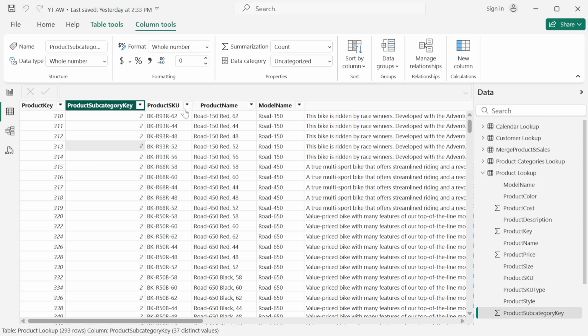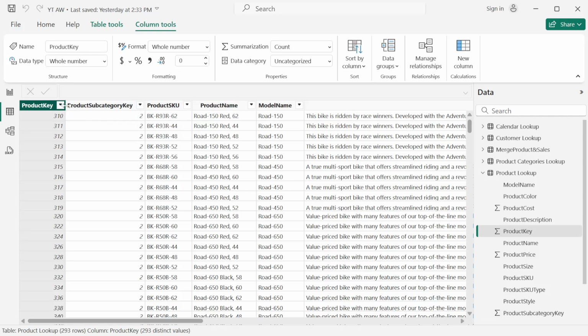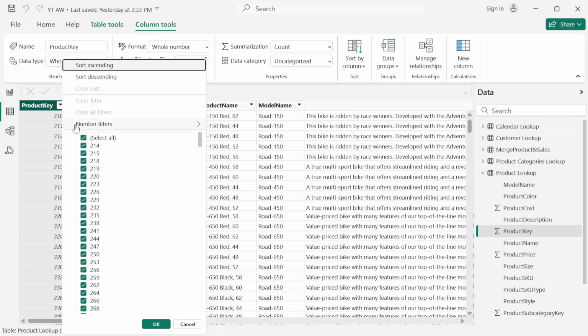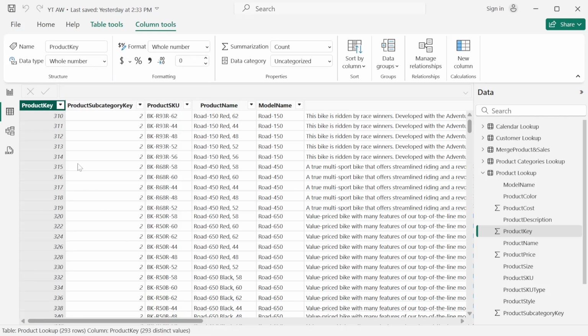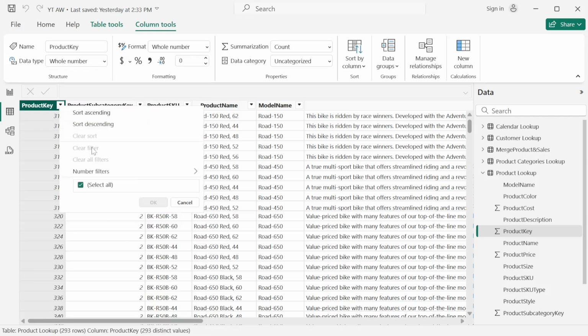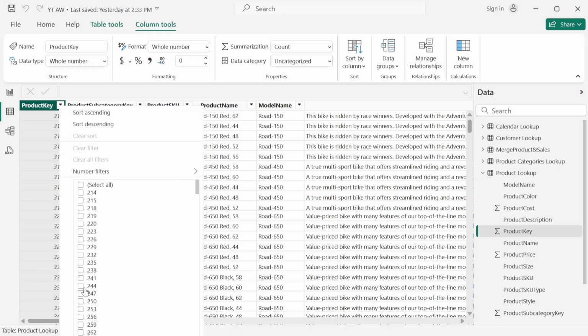So how can you find which one is a duplicate value and which one is not? Since we are in the product lookup table and product key is given as a primary key, we can check by trying to find one of the keys. Let's say 214, or for simplicity, since we are seeing 310 at the top, we just try to find that single 310 where we have it. Yeah, here it is.